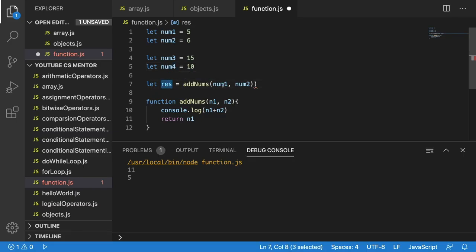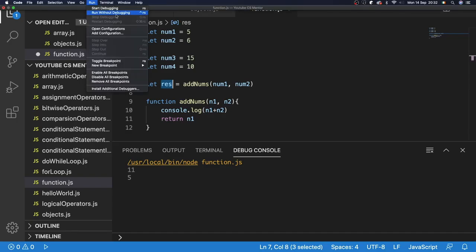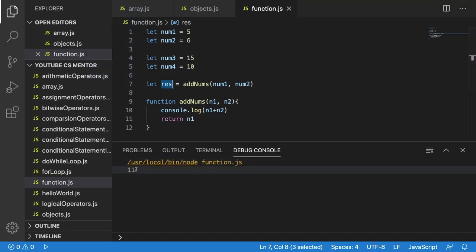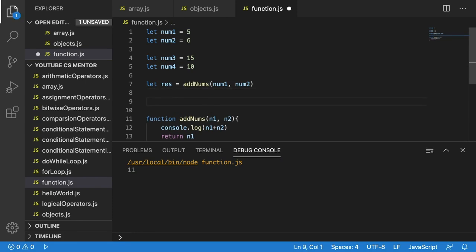This is just a variable name, and I can get rid of that bracket at the end as well because it's no longer needed. And if we go and run this now, we won't see 5, okay, but 5 will be stored in this res. So if I go and hit run, we can see the number 11 gets displayed.